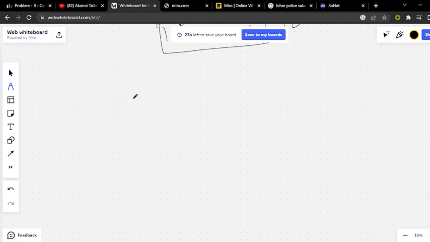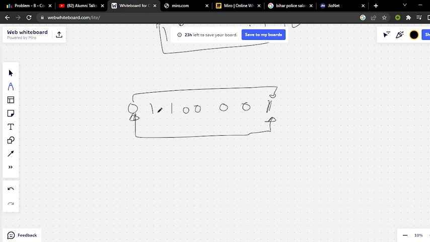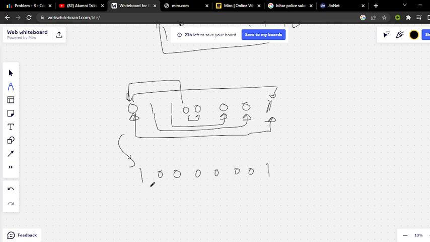If our string is like this, 0 1 1 0 1 0, here let's say 0 0. This 0 is not equal to this 1, this 1 is not equal to this 0, and 0 is equal to 0. So I can choose this segment and invert it. The string will become 1 0 0 0 0 0 0 and 1. So this part has become equal.